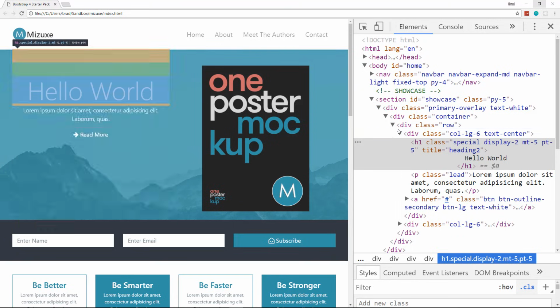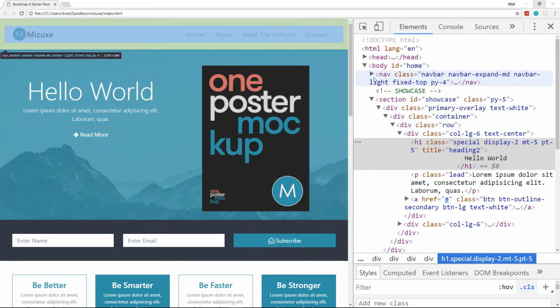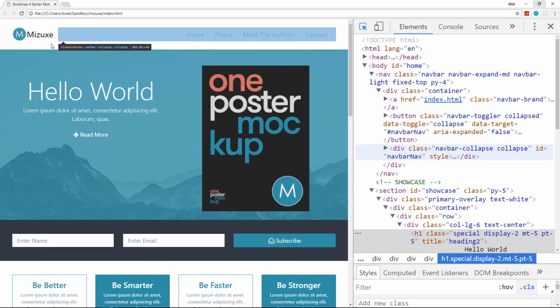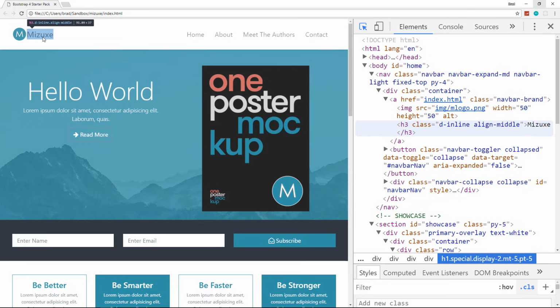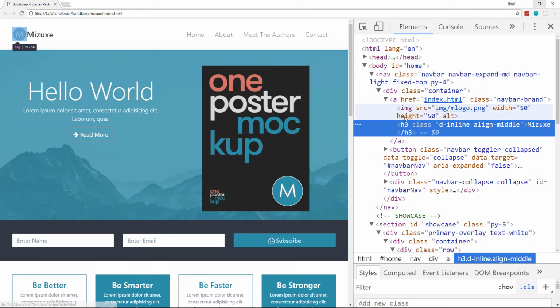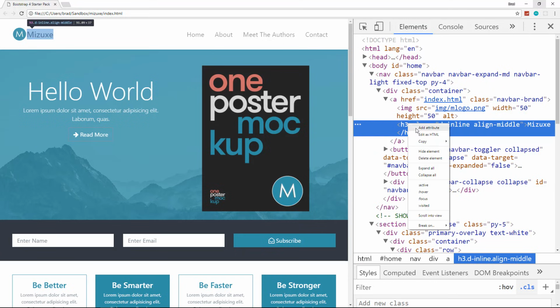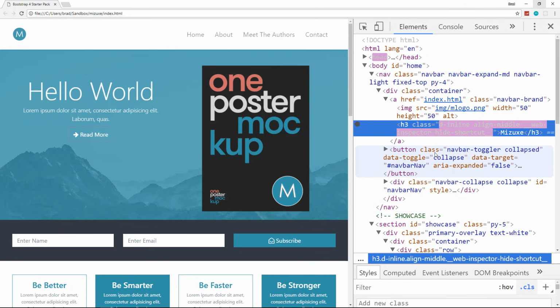All right, we can remove stuff from the DOM. So let's see, I'm going to click inspect, and I'll go to the little logo right here, the H3 and the logo, and we can either choose hide.